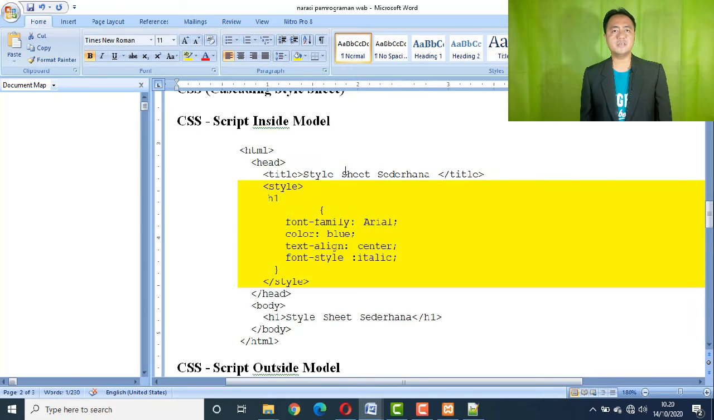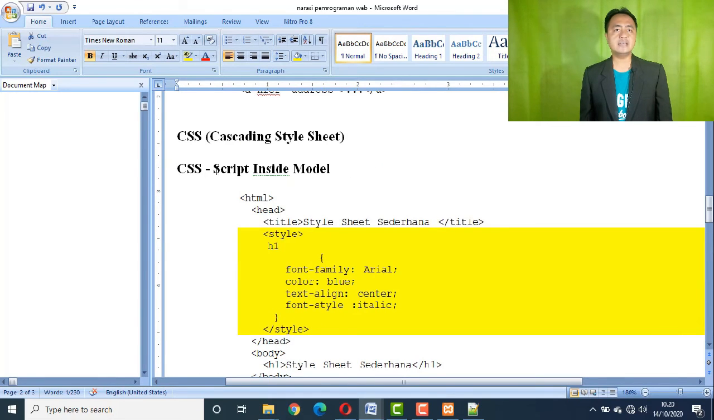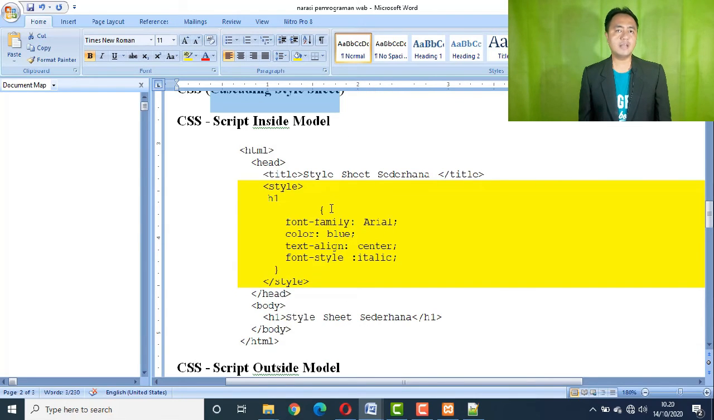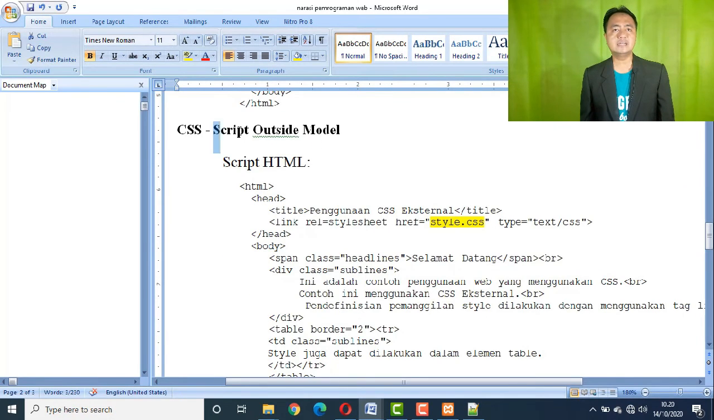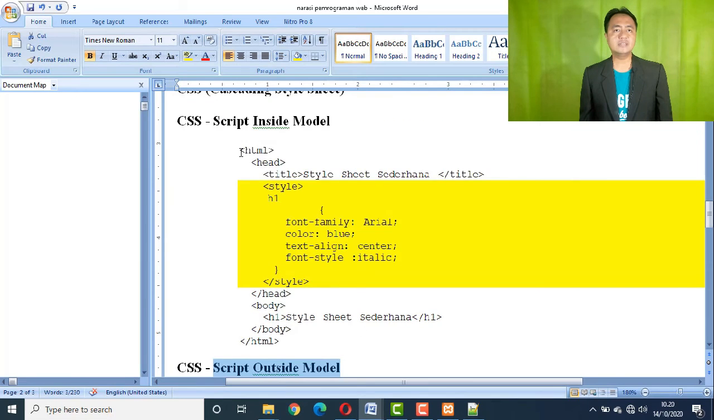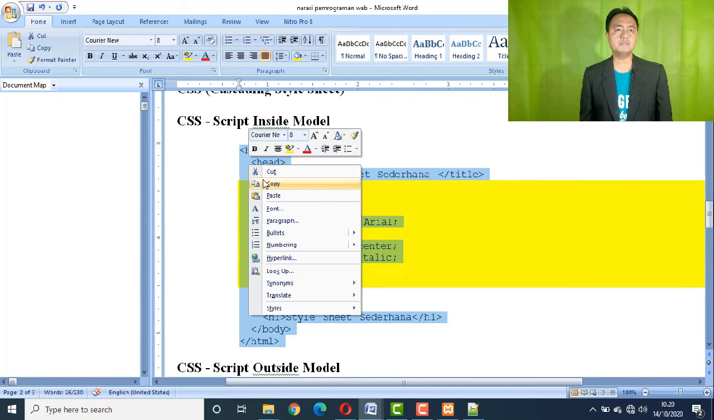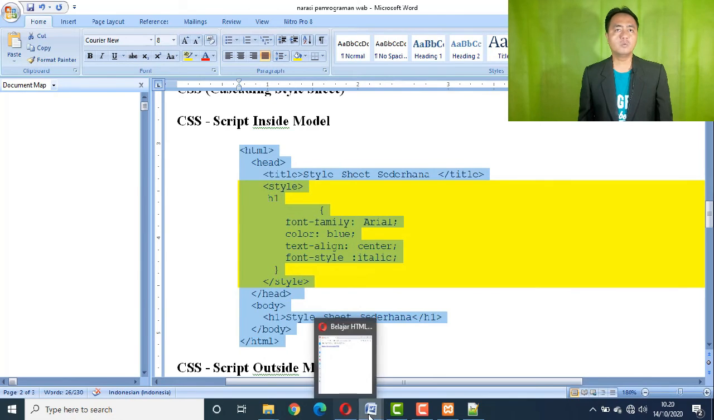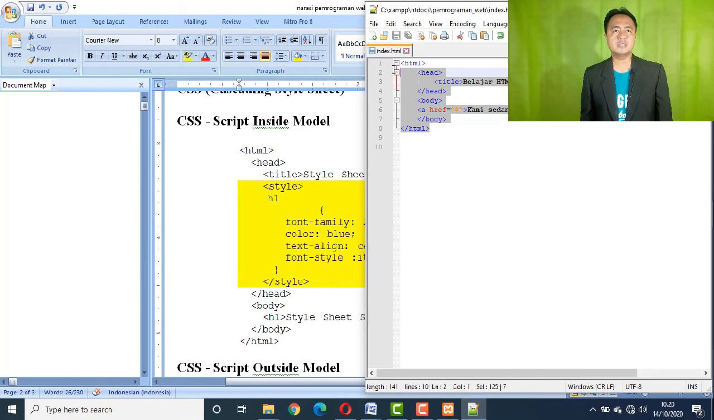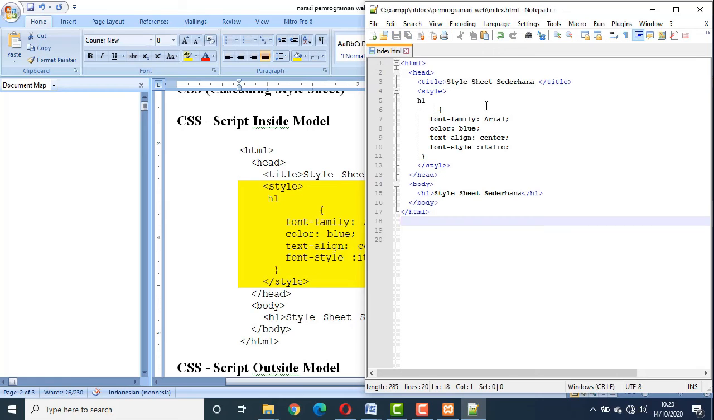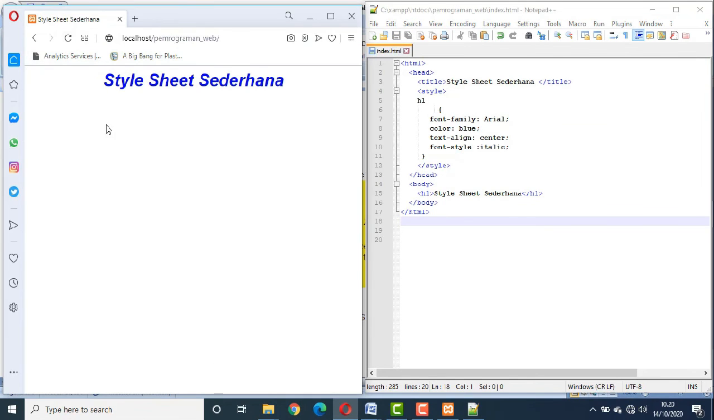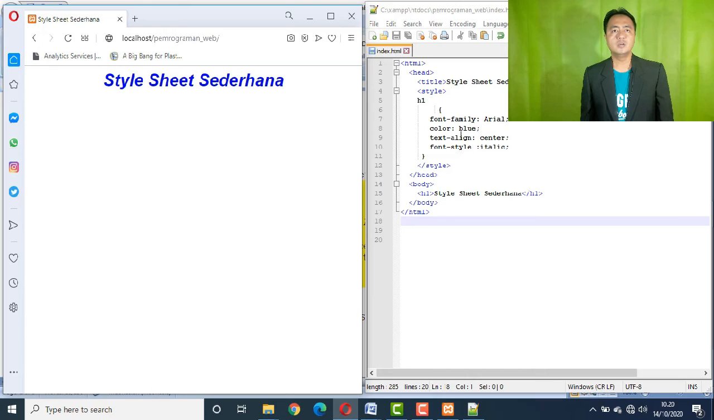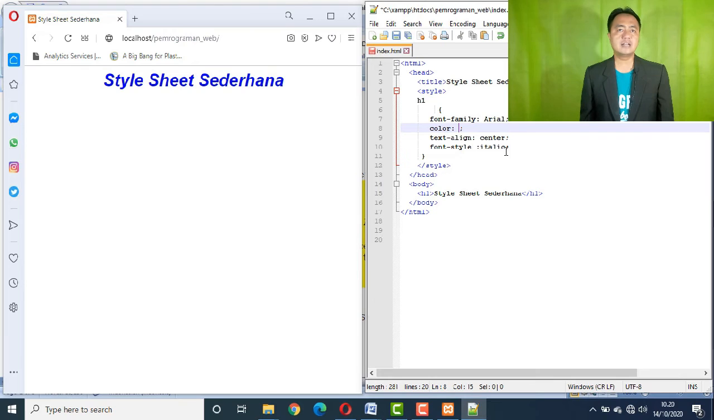Okay, continue to the seventh discussion, that is CSS or Cascading Style Sheets. CSS itself has two programming models. The first is the script inside model and the second is the script outside model. We try the first one, the script inside model. We copy and paste the whole code, save and see the result in the browser. We try to make a few changes to the coding, for example, save and see the result again.